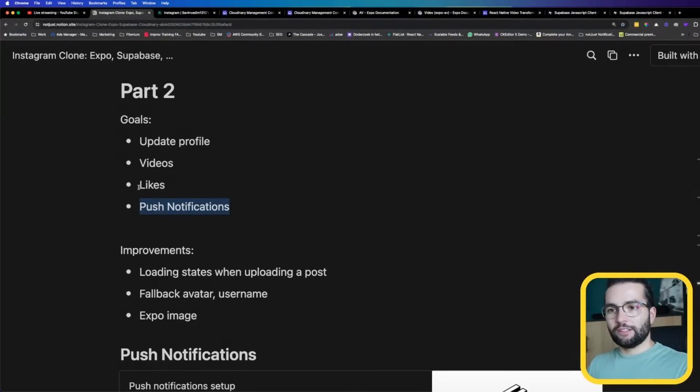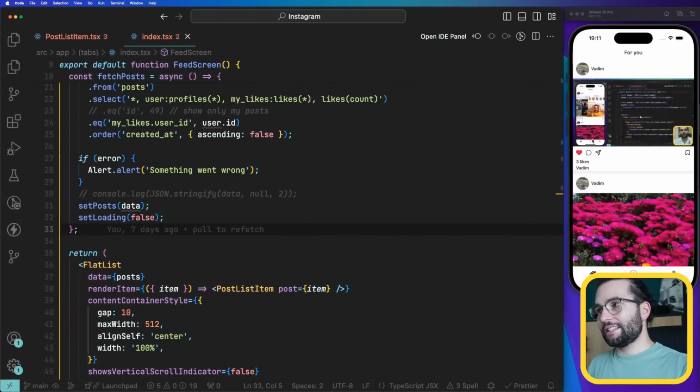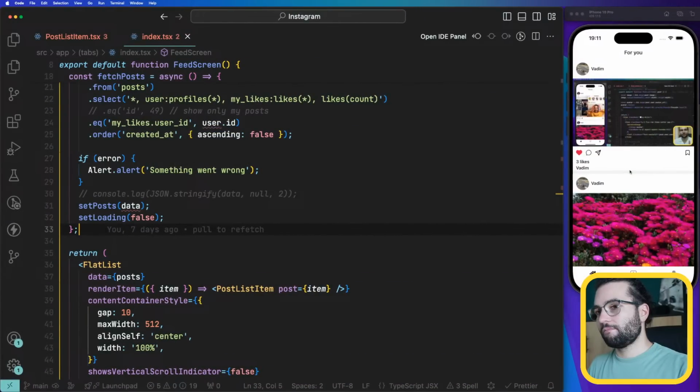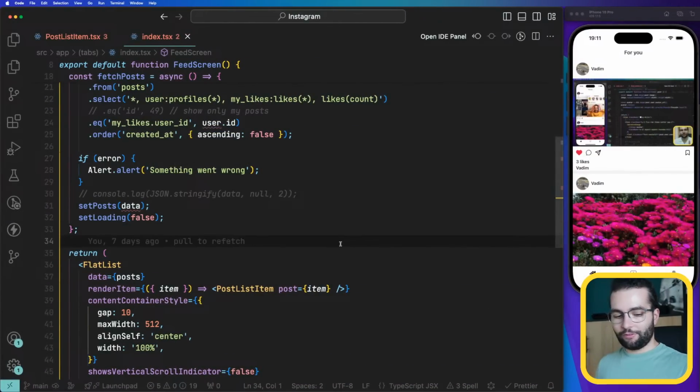Alright guys, so the likes are done. The last step is going to be push notifications. Let's go. What I want to do is, whenever someone likes a post, I want to notify that user that, hey, someone liked their post. Yeah, that is going to be the plan. Give me 2 minutes, I'm gonna be back and we implement push notifications.